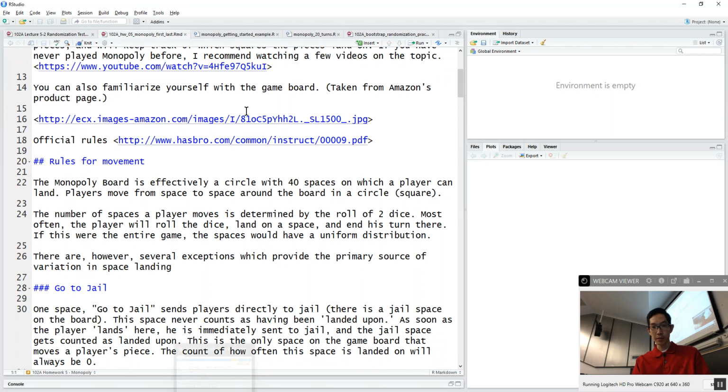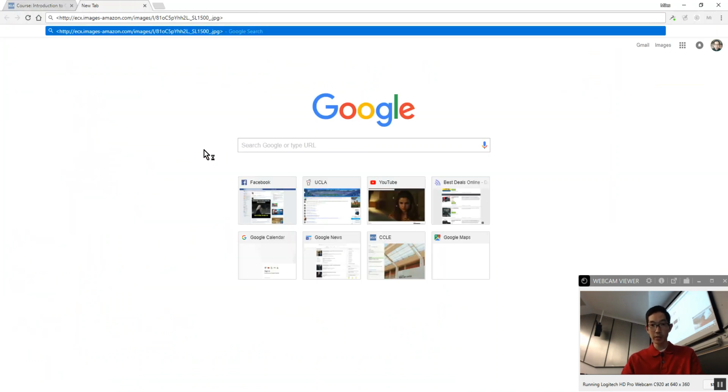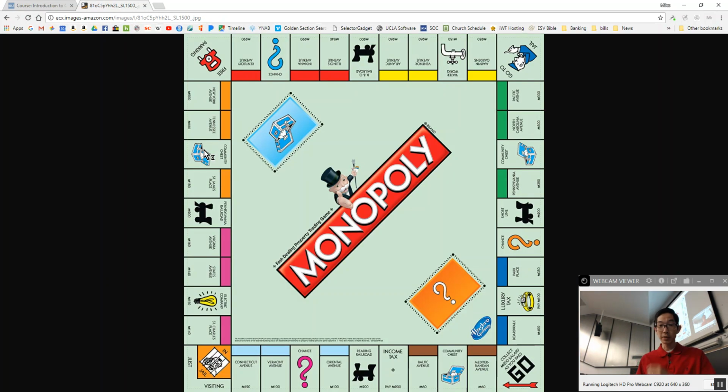Let me just copy this. This is the image of the Monopoly board. Okay, so everybody starts here. There are 40 spaces, and one of the spaces is jail. There are 2 modes of jail. You can land on the jail space and it's just visiting. You're not in jail. And then other times you are sent to jail and then you are locked in jail.